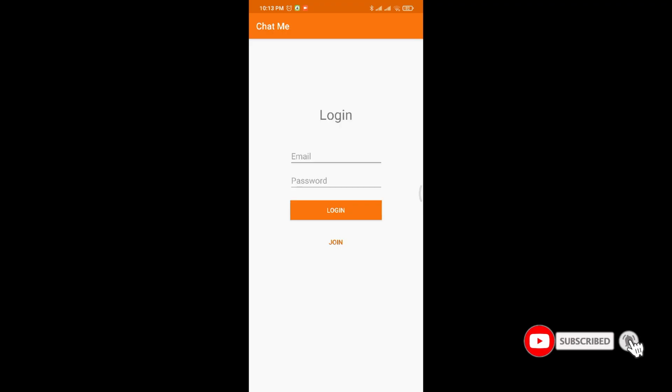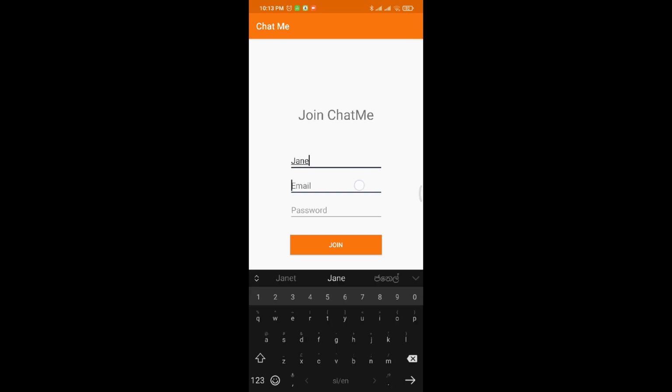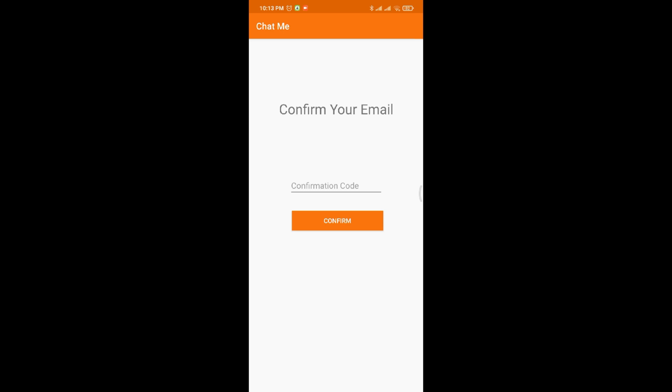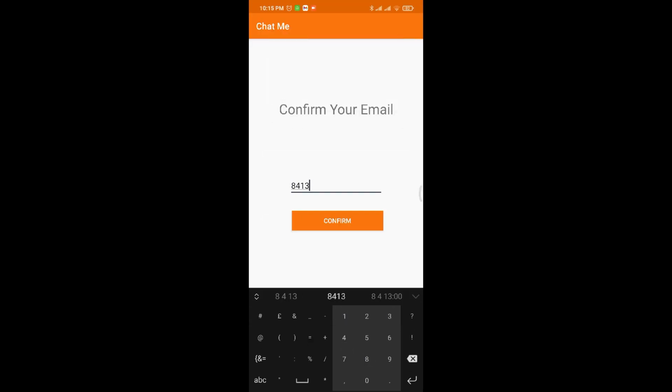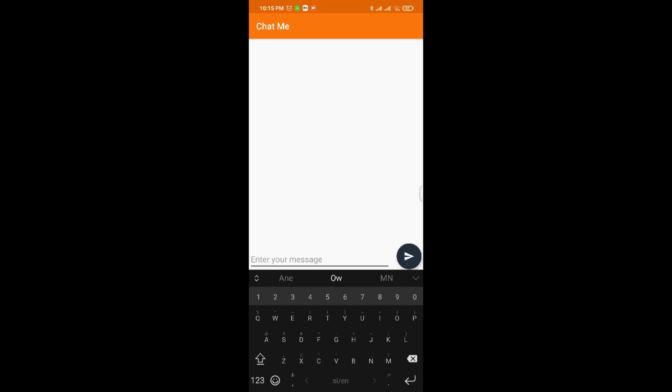First of all, the user has to log in. If the user doesn't have an account, then he can simply create a new account by giving the name, email and the password. Once the sign up process is completed, a confirmation code will be sent to the given email. As you can see, we can provide the code that we received. After that, we will head over to the chat screen. Then we can continue messaging with other users.